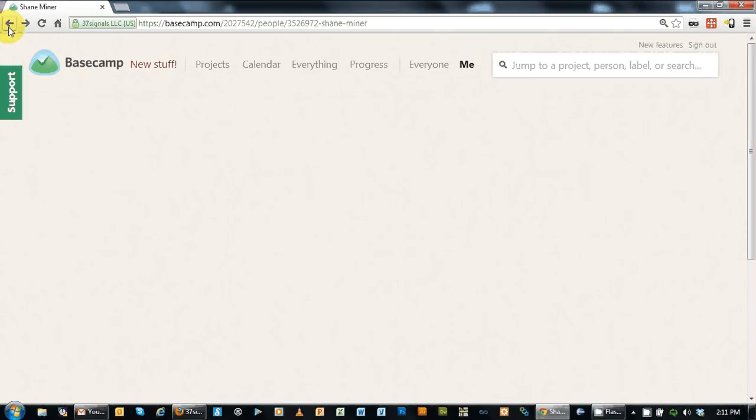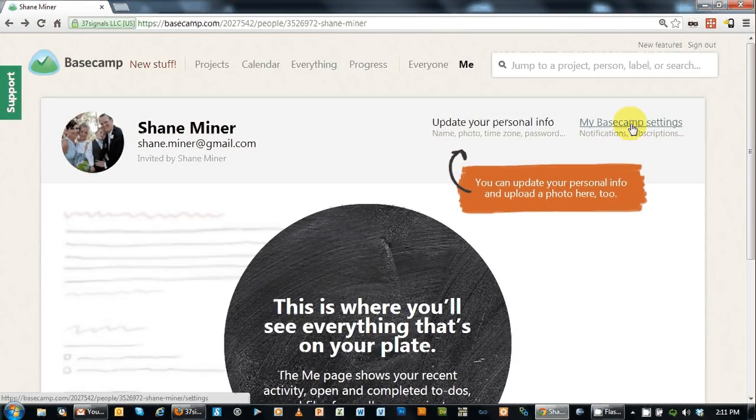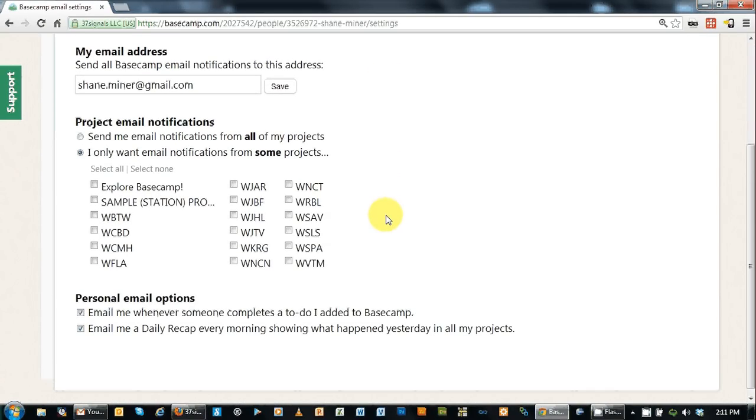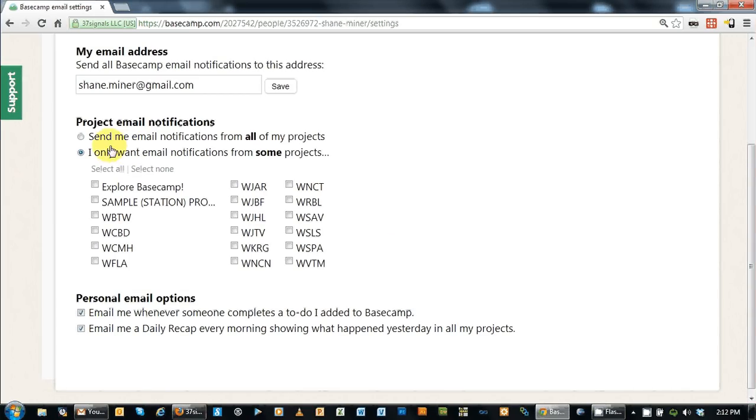If we go back, we can also look at our Basecamp settings, and this is where you can define how often Basecamp will email you related to Basecamp activity. So right now you'll see that I only want to receive some notifications about projects, and I can actually specify which projects I'd like to get emails about. You can easily select all of them, or you can select none of them. And there's also a quick button here for notify me about all my projects.